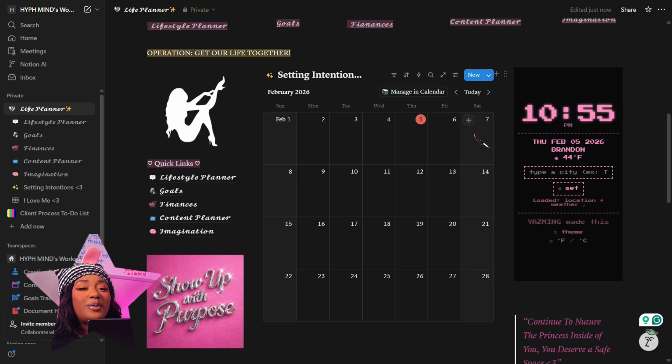Okay. So this is a calendar I put here. This is like my setting intentions. So through this calendar, my goal is to put little things daily or through the week that I want to set my intentions on, what I would like to accomplish. It's kind of similar to the goals, but this is like on the spot. Like if I think of something quick, I'll just add it in here very quickly.